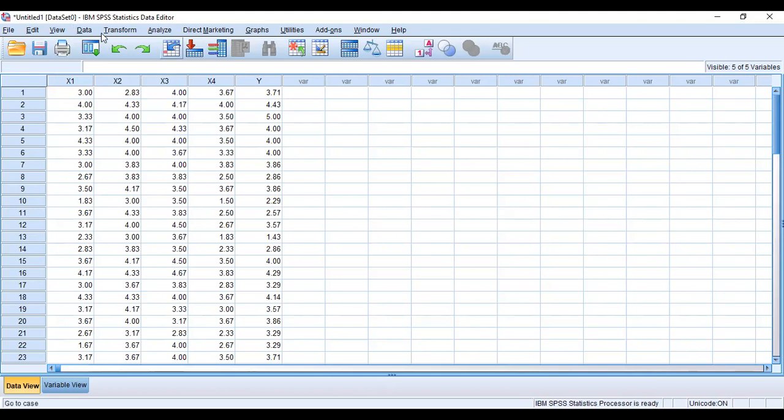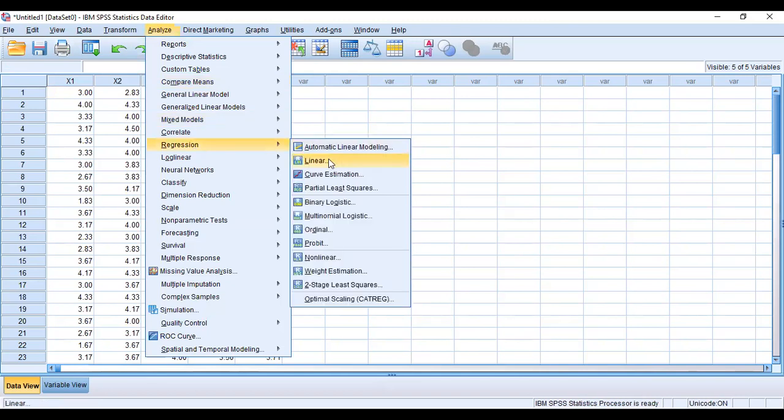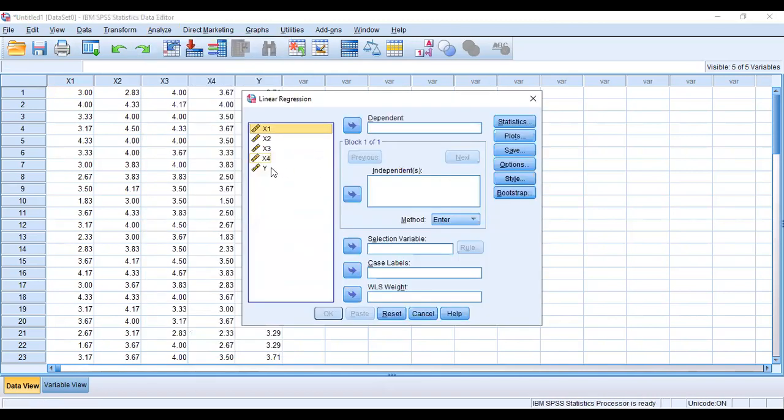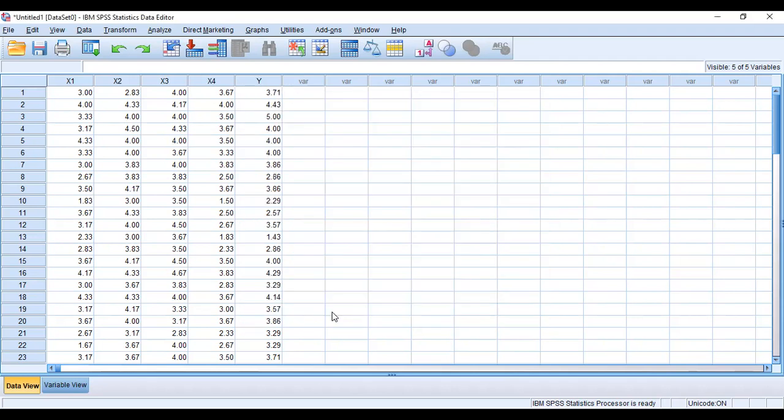Now, if I want to carry out some data analysis, I'll come to analyze. I hope you can see analyze on top here. I have to remove something which is getting in my way. Yeah, gone. Analyze. What do you want to do? We want to regress. We say linear. My dependent variable is y. My independent variables are x1 all through to x4. Put them there. I say okay.